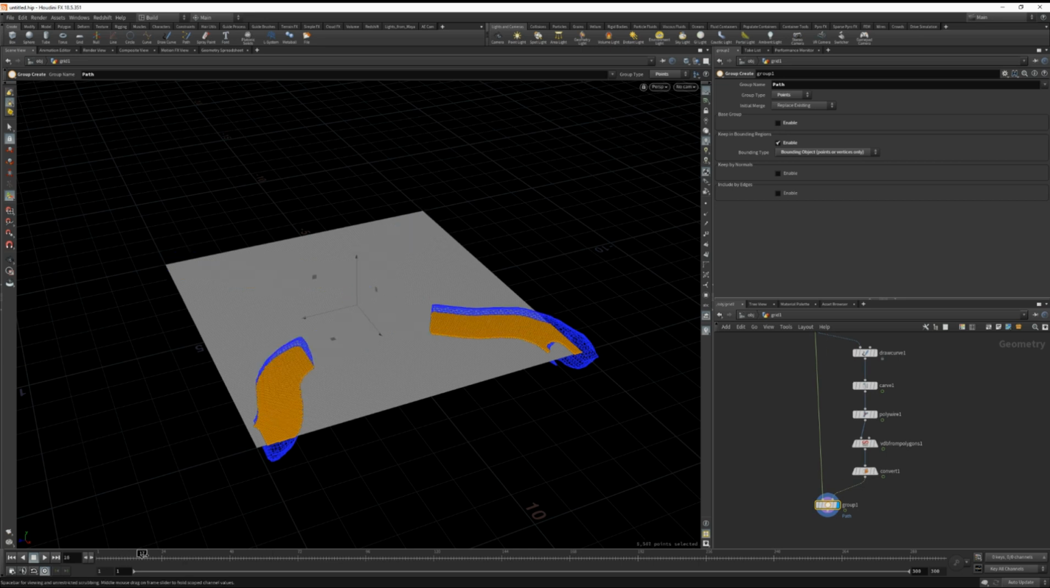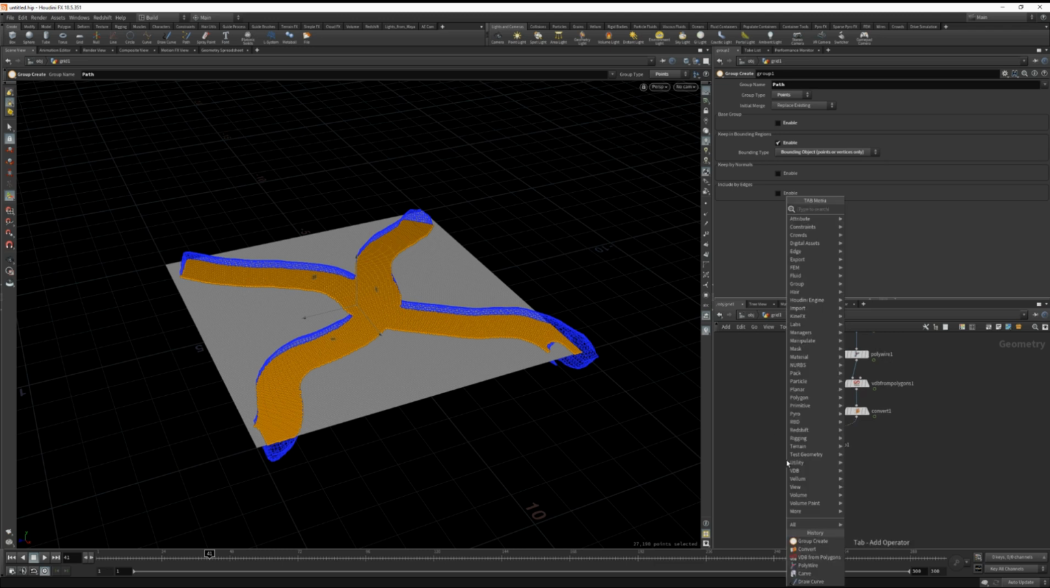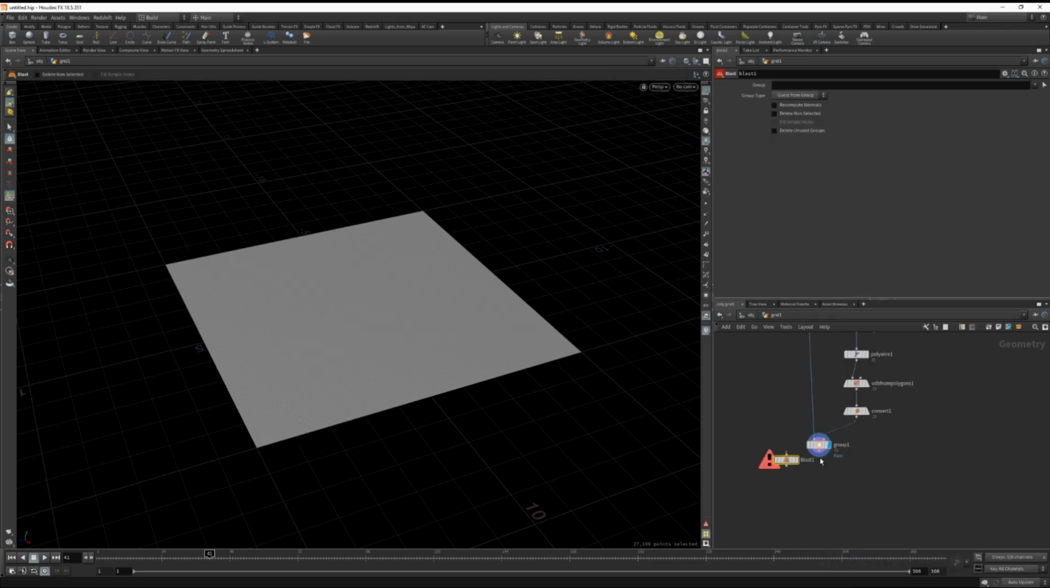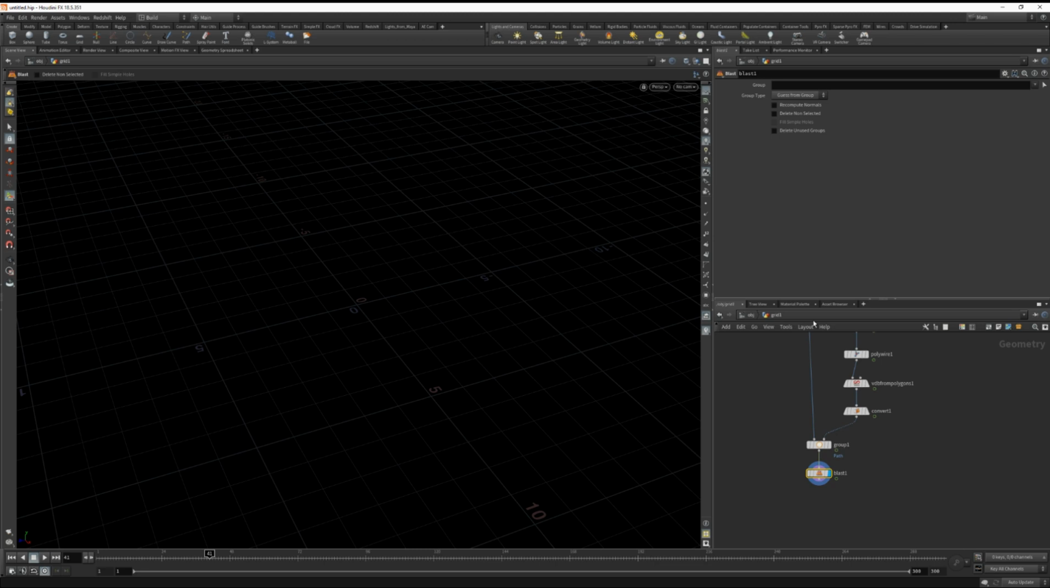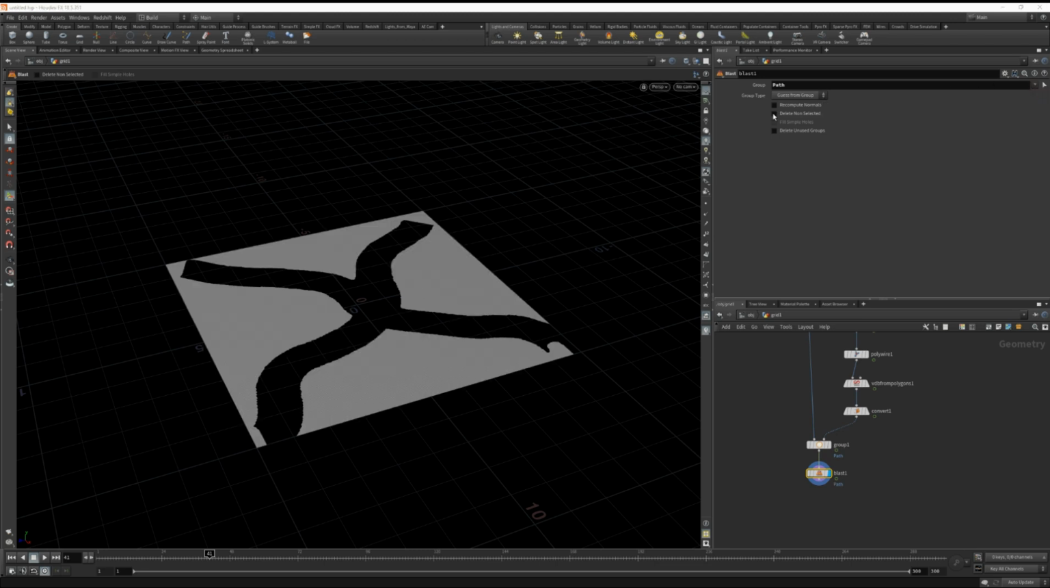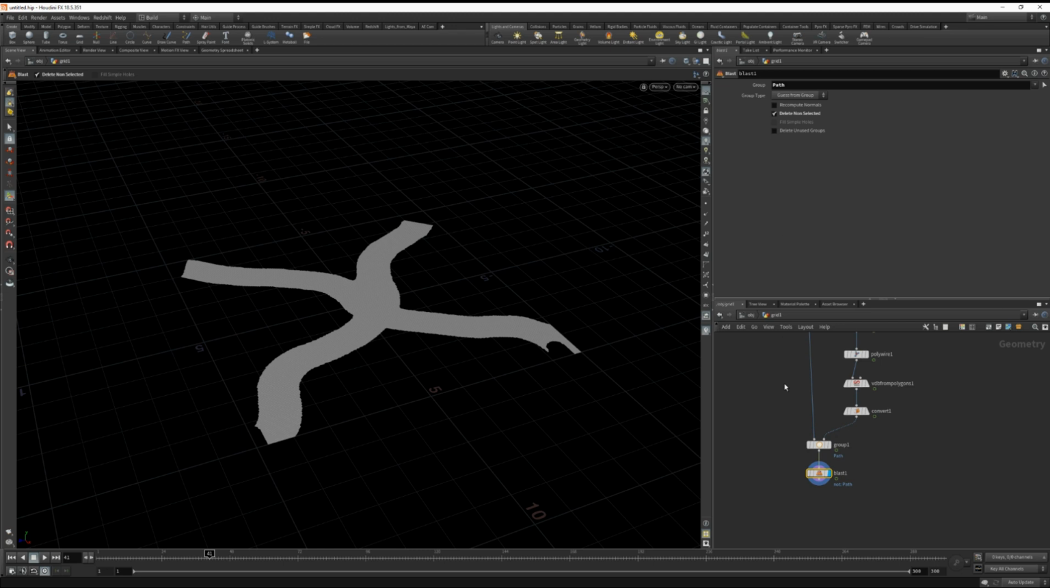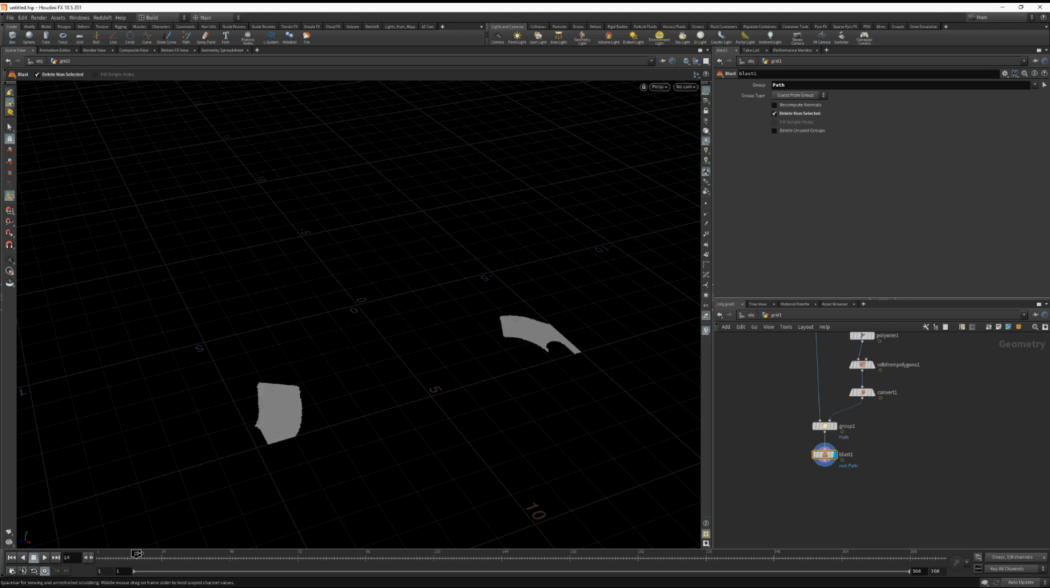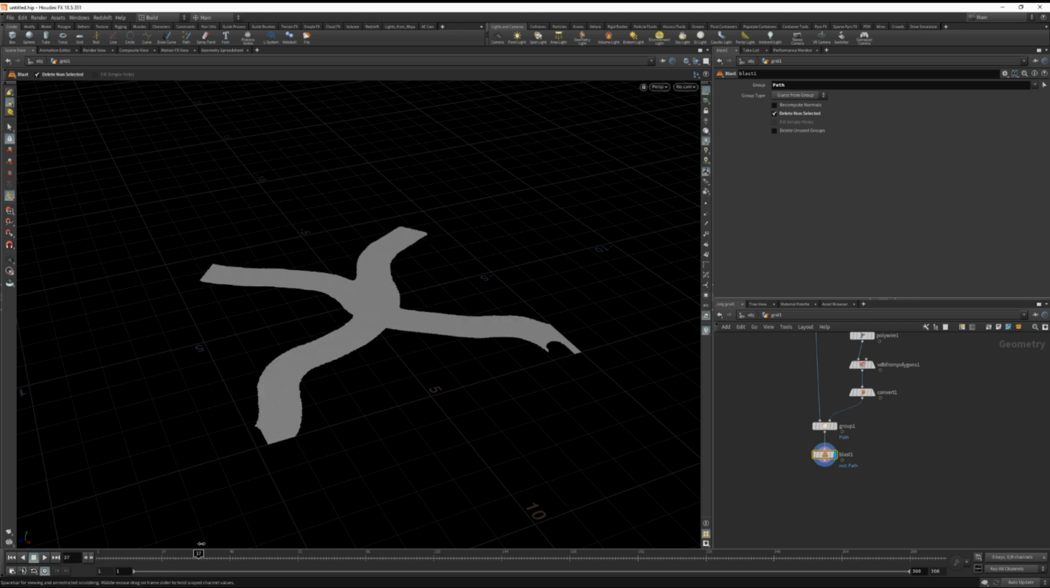So now if we scrub through, you'll see that the points from our path are being highlighted. To separate them, let's drop down a blast node. And the group is going to be path, and we're going to delete non-selected. So now we have the geometry from our ground plane being booleaned from our path.